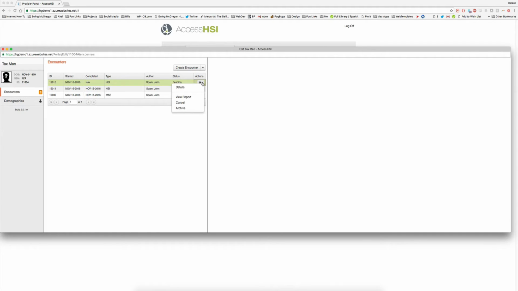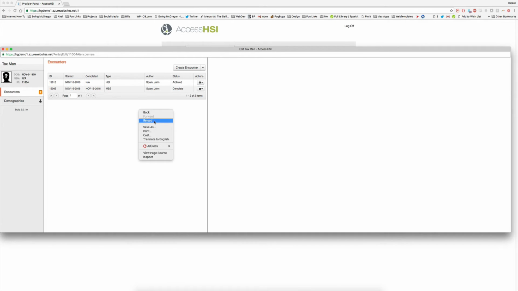If a user wants to cancel, they can cancel a report. If it's pending, they can also archive. You can archive canceled reports as well as completed ones, and both will disappear. Administrators can see both canceled and archived reports. Users will not see them.